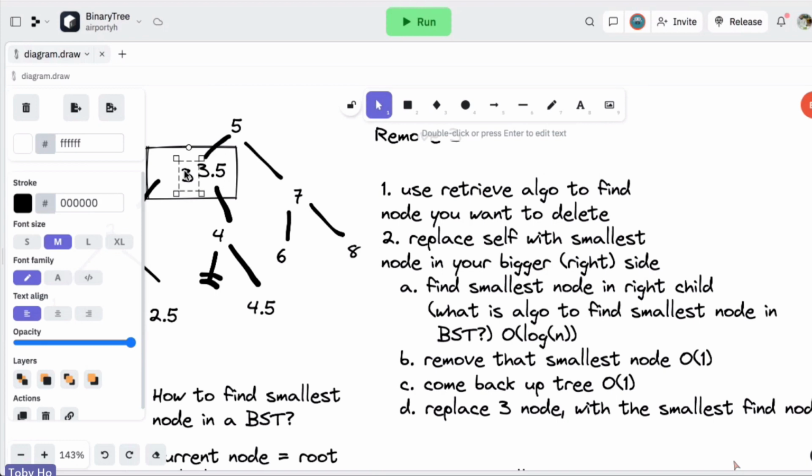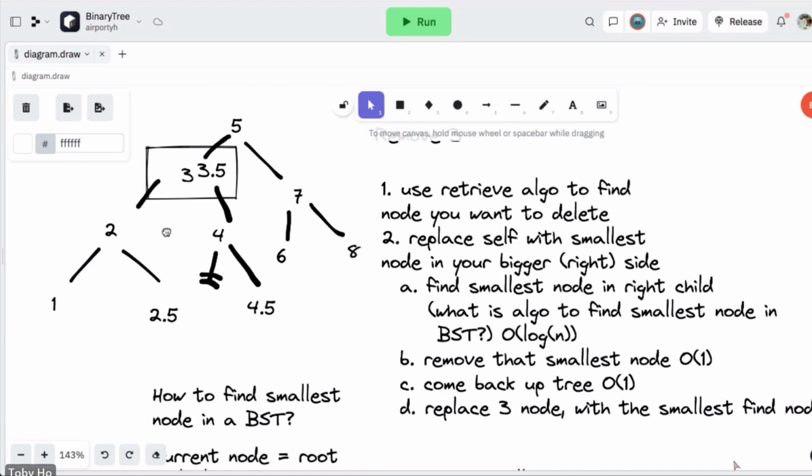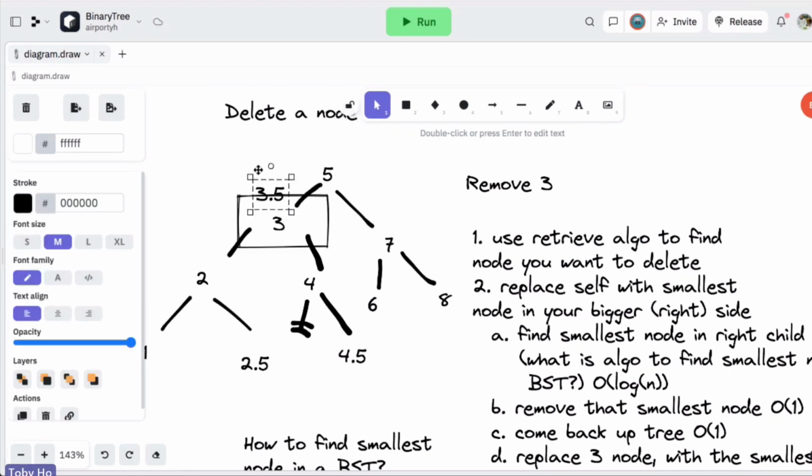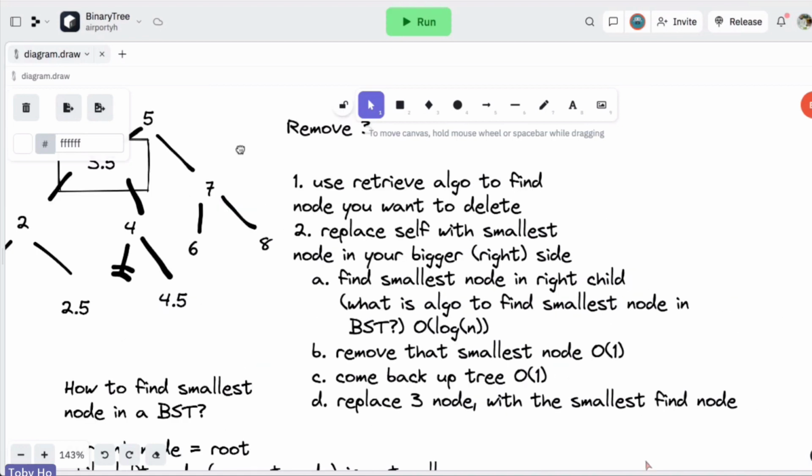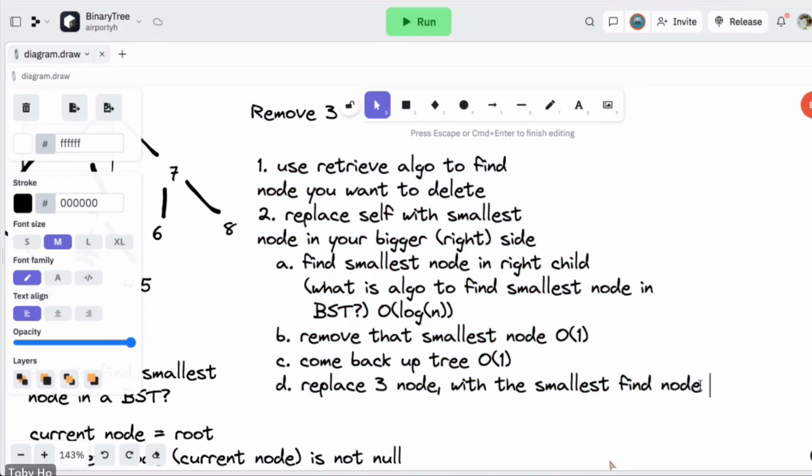And then we're going to replace the 3 with the node that was found. We could even reuse the node. We just override the value of the node. So that's just big O of 1. And then this retrieval to find the thing you want to delete is a big O of log n again.